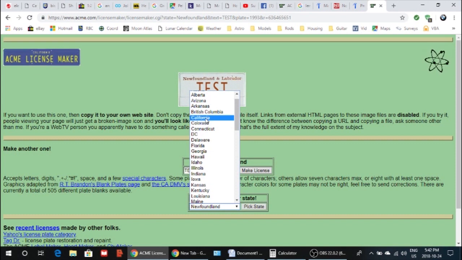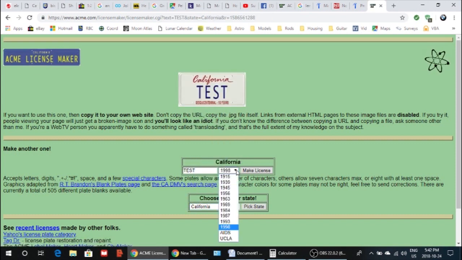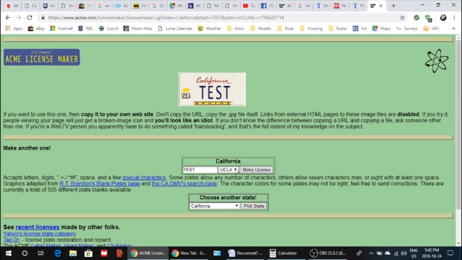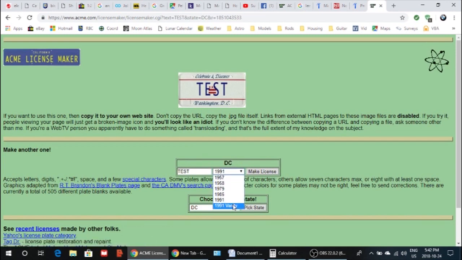Some of the other license plates have multiple years. For example, California, you can see here, it has from 1915 to 1998. It also has some of the novelty license plates. For example, you can pick the UCLA license plate, or you can pick this AIDS license plate, which has the AIDS ribbon on it. Not all of the states and provinces have vanity plates. It just depends, really.